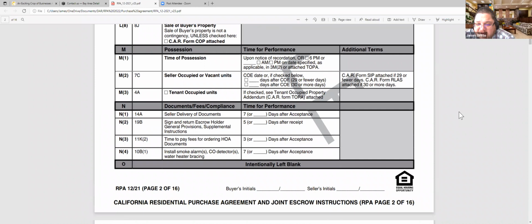Section N, this is for the documents and costs and complying. So N1 is the timeline for the seller's delivery of documents. The standard is that you need to receive those within 7 days after acceptance. If you're doing a 7-day closing, you may want those before 7 days, so you would fill in a shorter amount, like 2. N2 is to sign and return the escrow holder's general provisions and supplemental instructions.